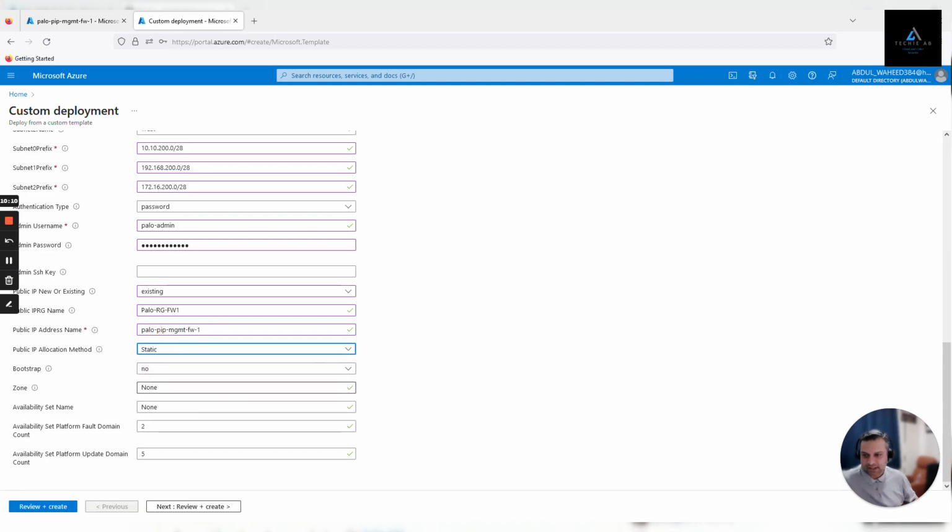This is the zone option. Click, type in zone 1. In UK South, there are 3 zones: zone 1, zone 2, zone 3. So I've selected zone 1 for this firewall. So for the other firewall, we'll use zone 2. Availability set, we are not going to use, and rest leave default. Now click on review plus create.